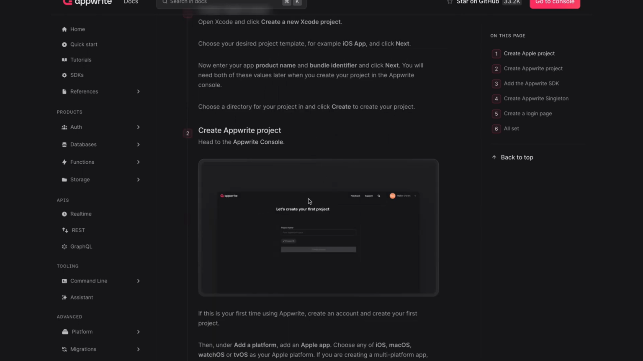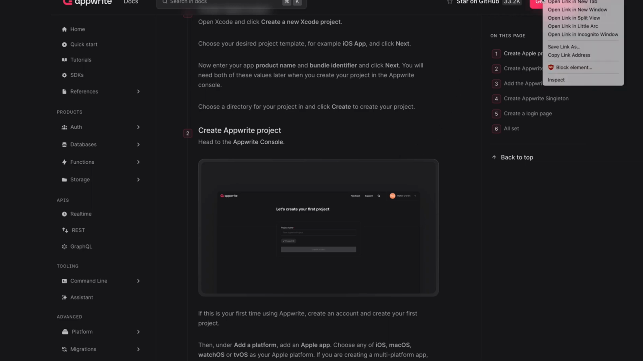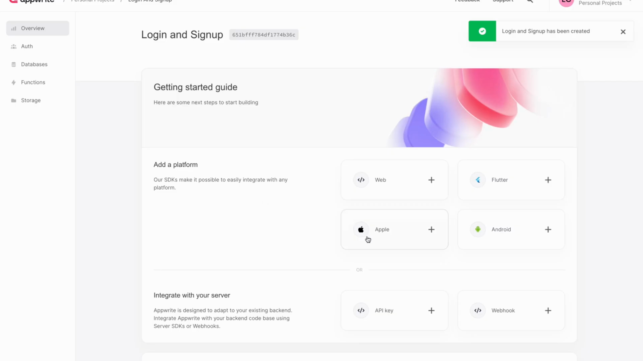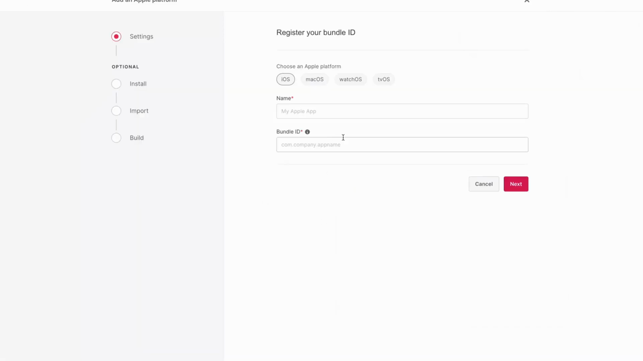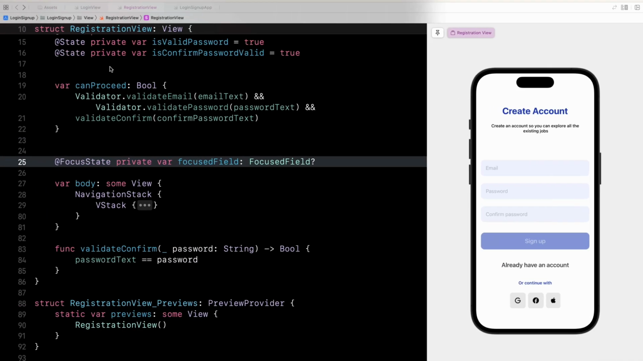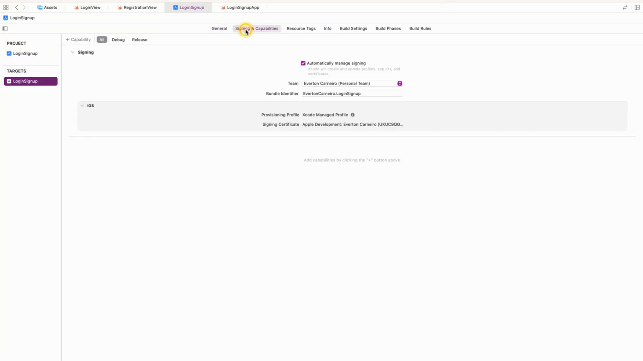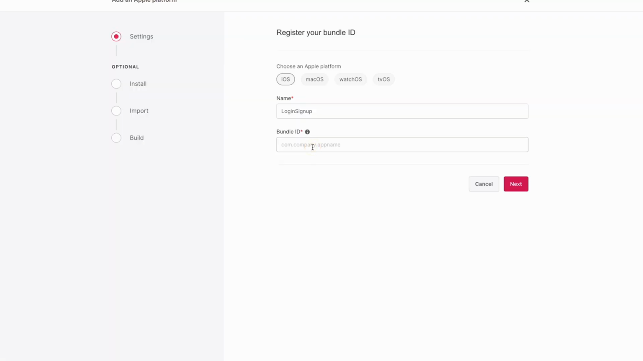Okay, so you need to create a project on your console. So I'm gonna go to my console here and create a new project. I'm gonna call it login and sign up. Okay, create, add a platform, choose Apple, and here you have some setup you need to do. Here we just use the same name of the app, login sign up. Go to the project, general, signing capabilities, and copy the bundle identifier. Then come here, paste the bundle ID and click next.